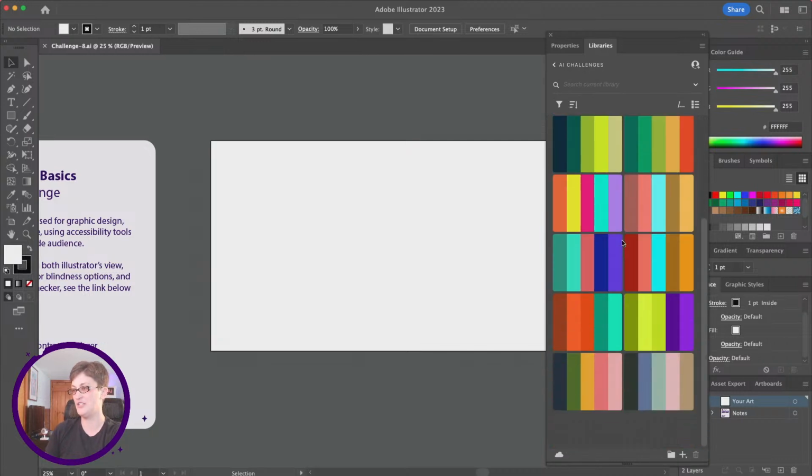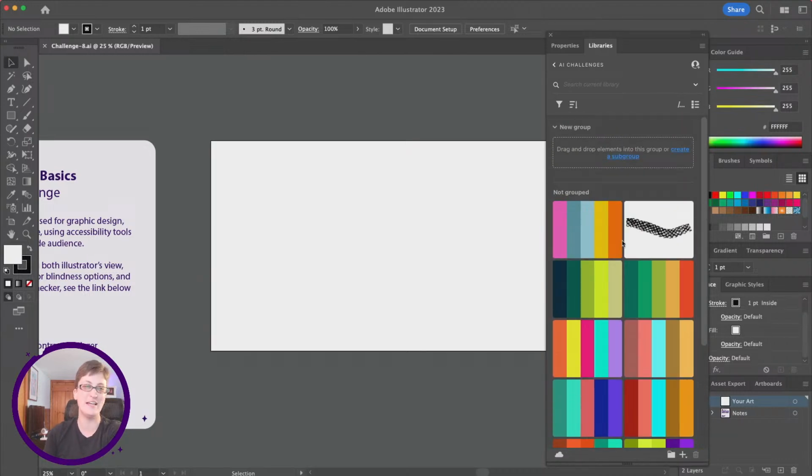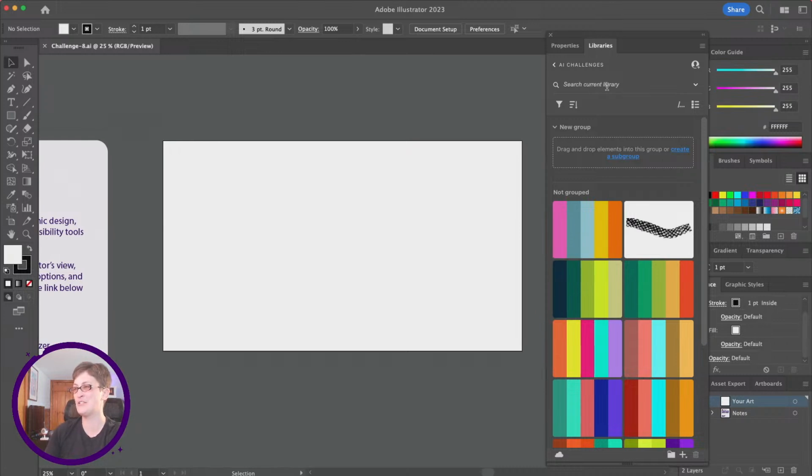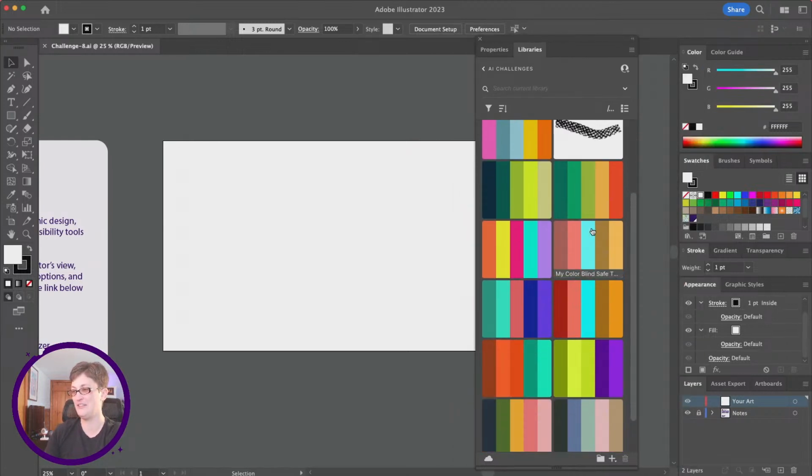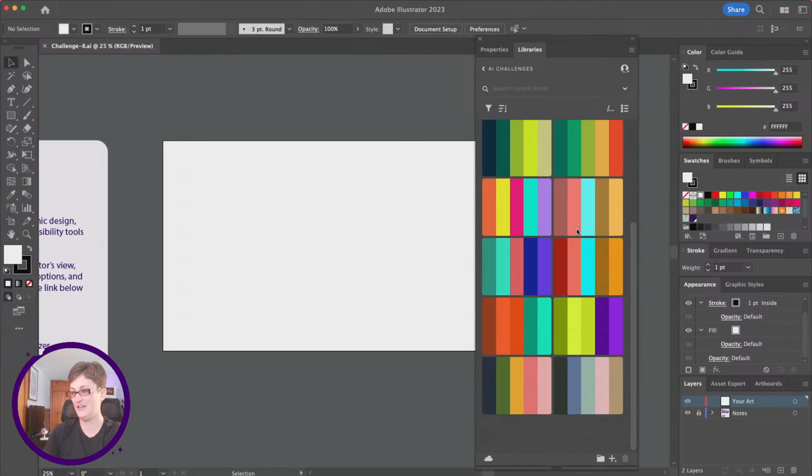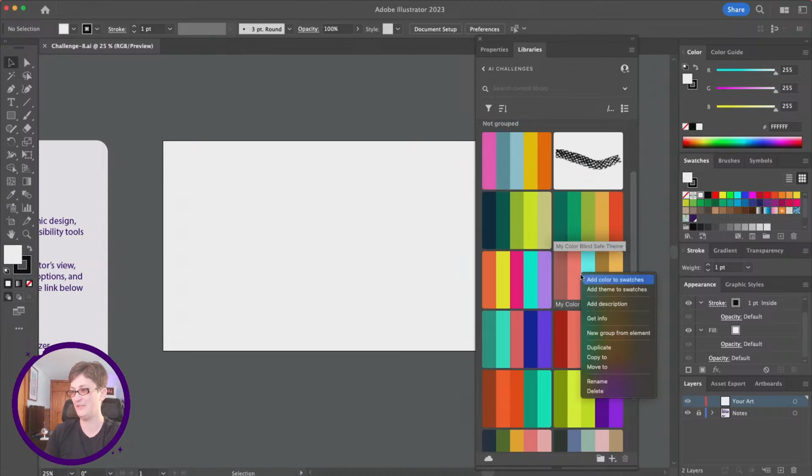And you can see I've got a bunch of stuff in here from past challenges, but I'm just going to start by finding, I think this was my color palette, maybe. We're just going to right click and we're going to add this theme to our swatches. So I can right click on my color theme and I can either add the color to swatches or I can add the whole theme, and I want to add the whole theme.